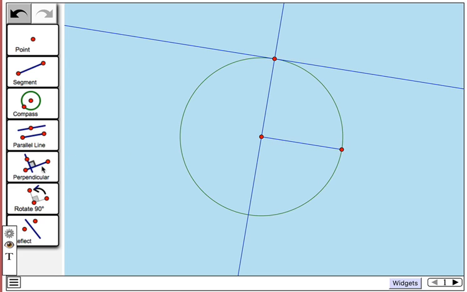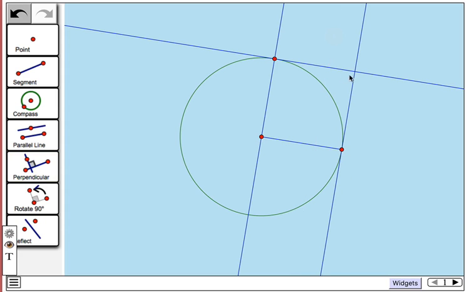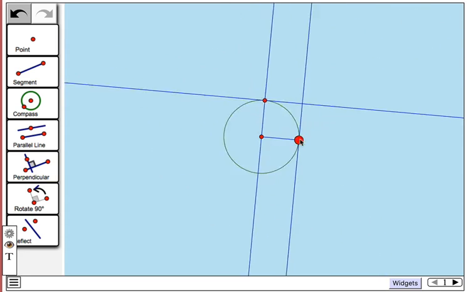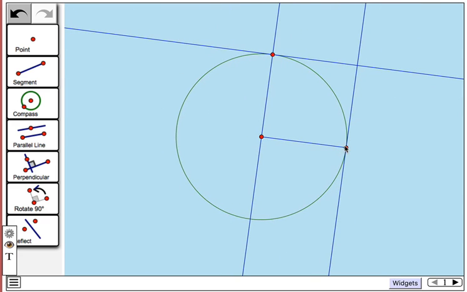To conclude, how about we use perpendicular again? This time again, I'm going to choose this radius to merge my segment to, and let's have this glowing point pass through here. So now we can see our square, and we can drag to see that it looks like it stays a square. But I have some extra objects in my sketch, which I probably should at least hide.